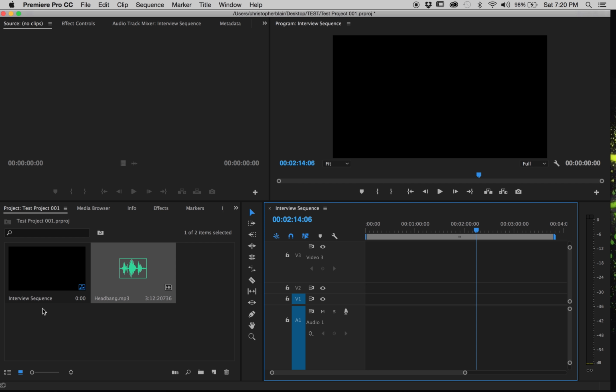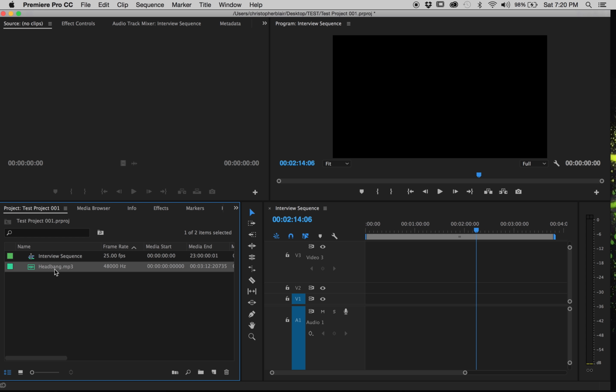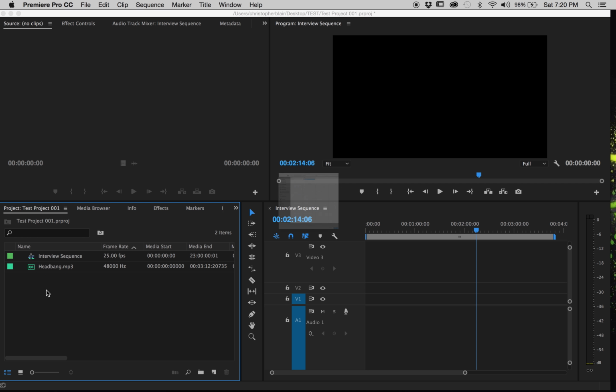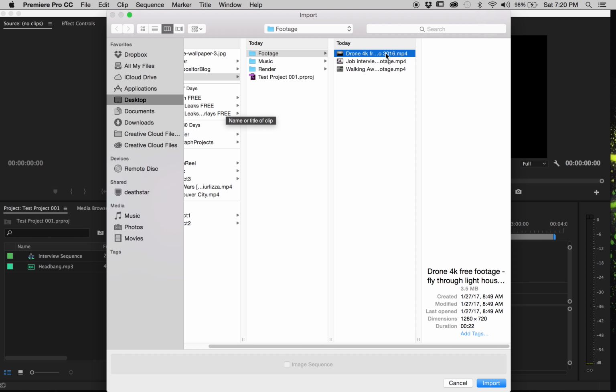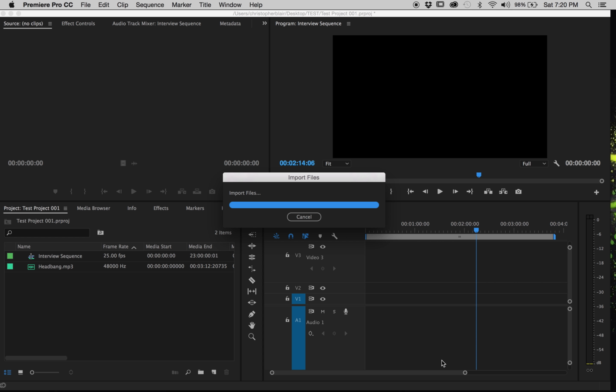It makes it easier. For now, I'm going to go back to the list view because that's just the way that I like to work at it when I'm bringing in footage. And I'm going to show you a couple other ways to bring in footage. One is to double left click on the pane itself. And that'll bring it up again here, and we'll go to footage. And we'll just bring in that drone 4K and hit import.